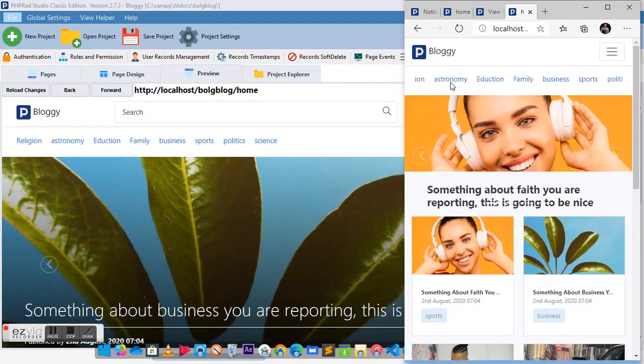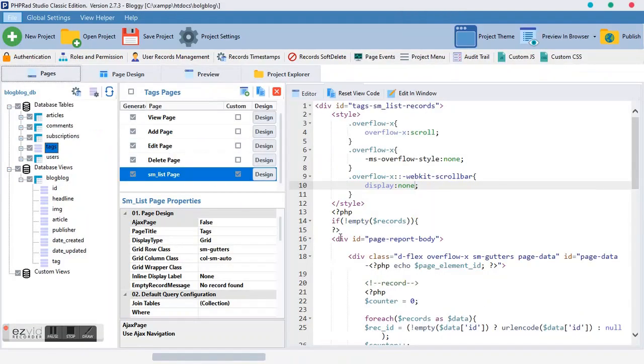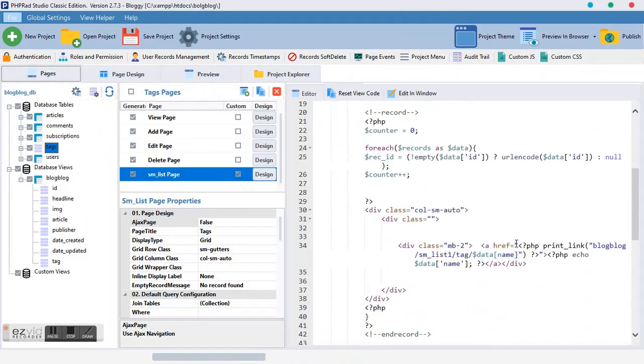When we refresh our page, you notice that it is off and we are still able to scroll. That is cool. That's very good. Moving forward, the next thing is just to change the color. You can simply do that if you like.